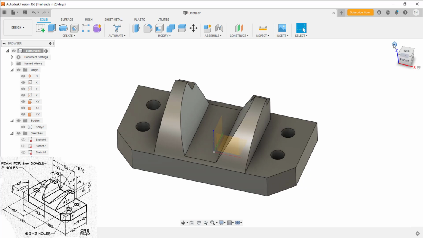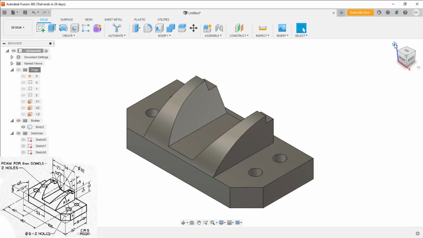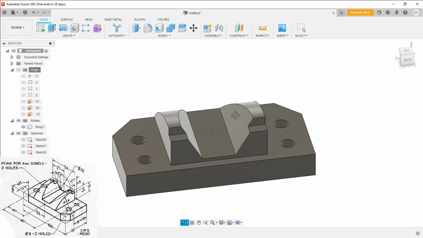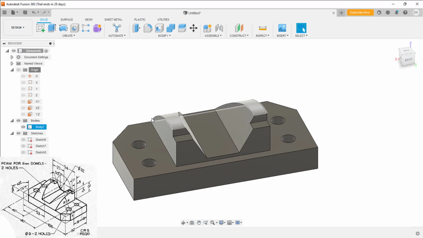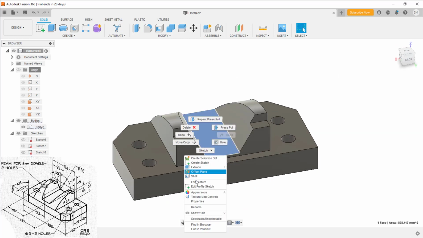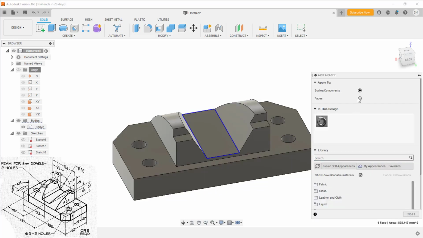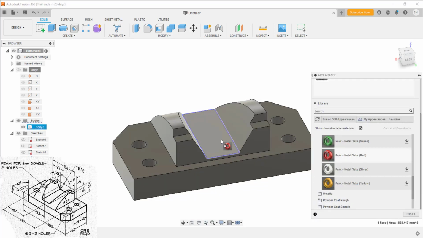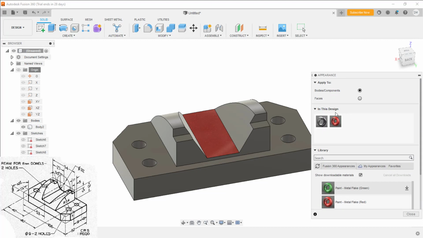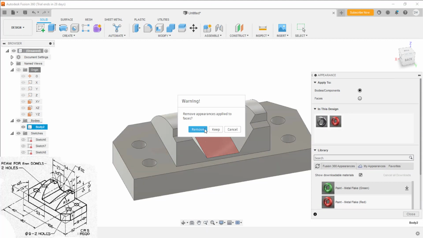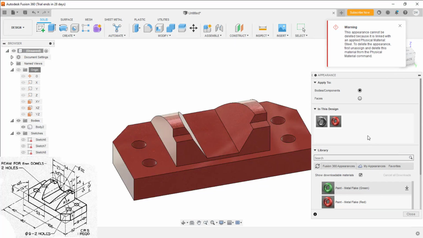Done. Home. So finally I just need to apply the appearance. Just right click on any of the faces, you can have the appearance. Can you see this? And here you have the bodies to be selected. Just drag and drop the color. So on the face you have selected. Now if I select this, it will add for the entire model.